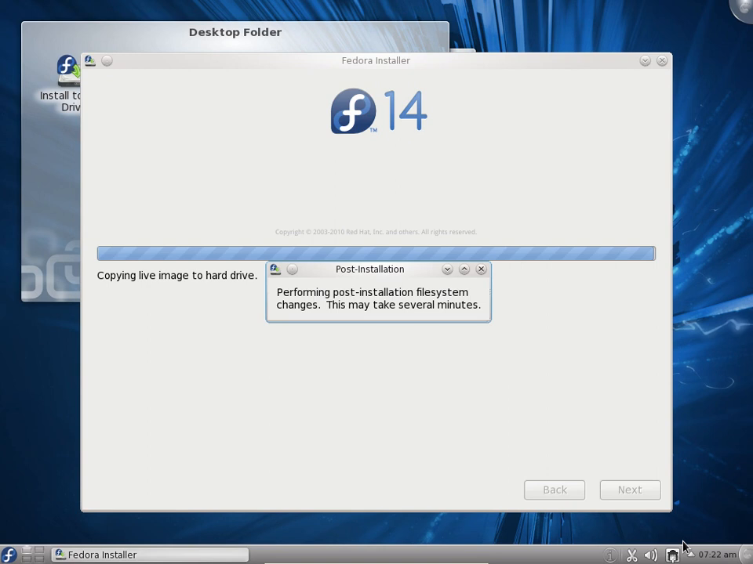So performing post installation file system changes. This may take several minutes. Okay, actually it will be loading the grub loader. It'll load the grub loader after this post installation, so that if you have more than one operating system, you'll get a grub menu at the start of operating system.